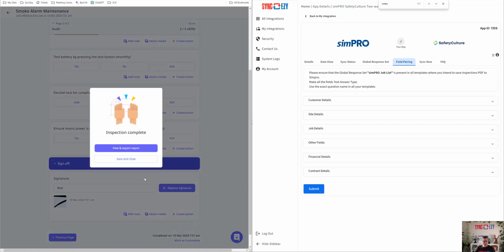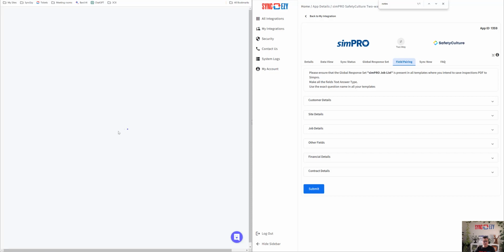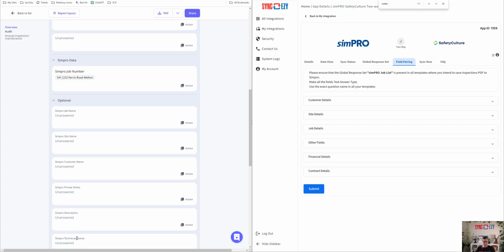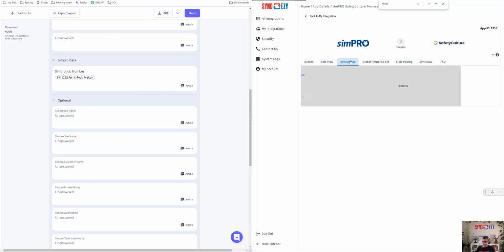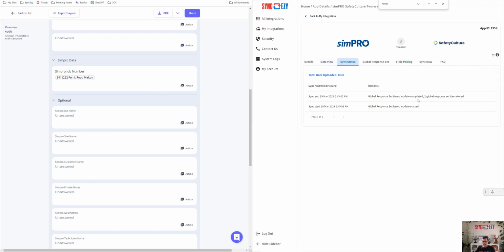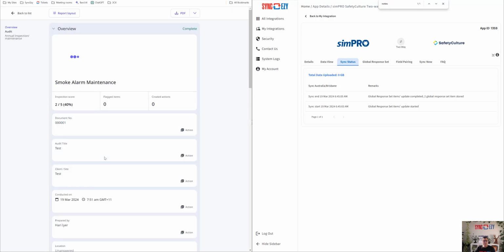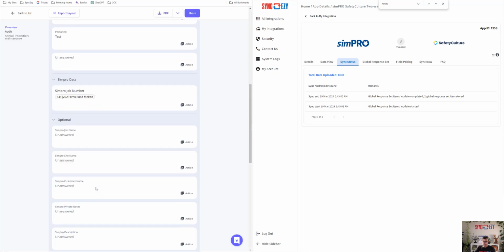and complete the inspection. Now this is the part where it gets interesting. If you look at this inspection that was completed, none of the optional fields were filled in. But if you give it a minute or two, when the sync runs, and you can see here the sync is going to run in a minute. When the sync runs, all of this data will be updated by SyncEzy, and all of this will have the latest information that has come in from SyncEzy within SimPro. So we would take the information from the job 541.